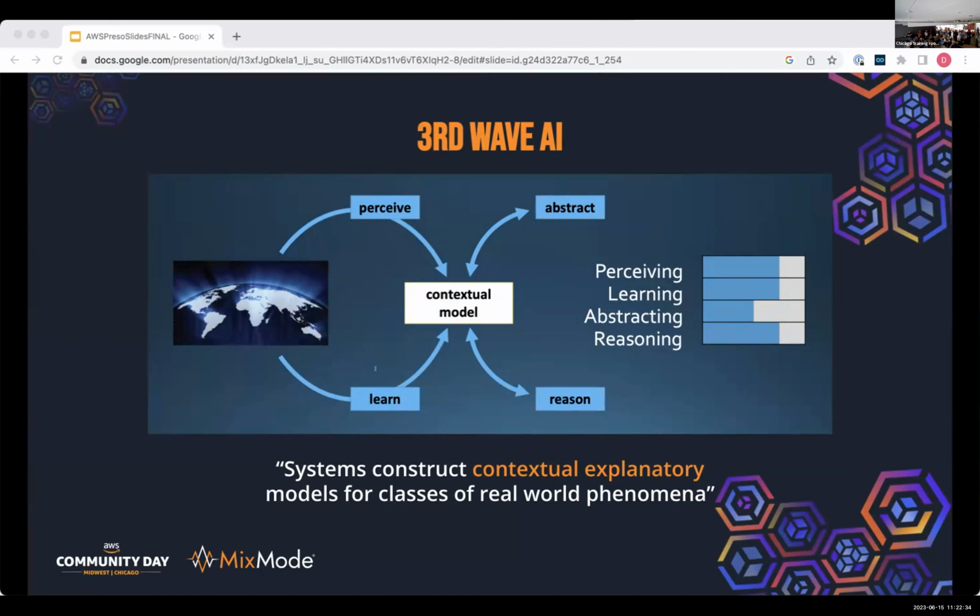So wave 3, I think, is going to be hitting the commercial space pretty hard over the next 12 months. And then they conceptualize about wave 4 coming out in the 2030s, where it's a little more Terminator-ish.